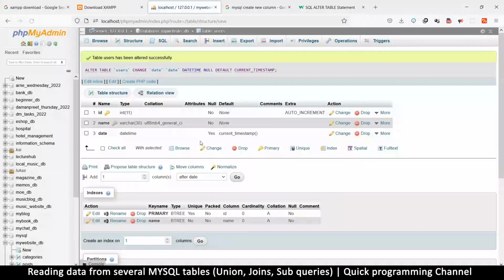Okay, so this is the query that was run. Alter table users, change date. Okay, so we are changing the date column, right? And then to what are we changing it to? We can change the name and the type right here and put all the default current timestamp. Okay, so great. Now I know how to do that. So let's come back to here.